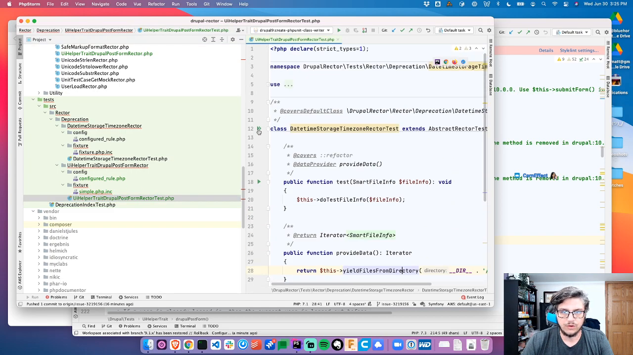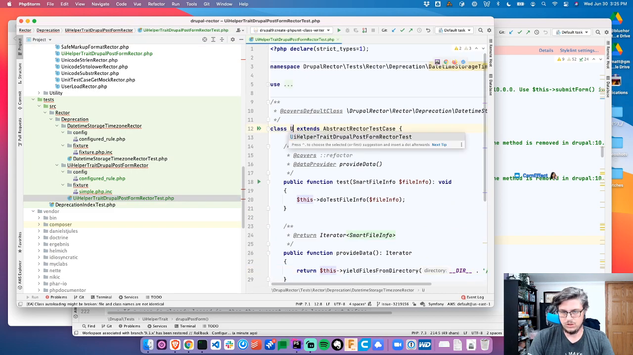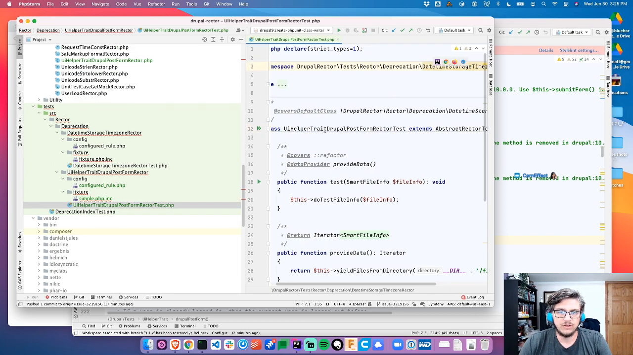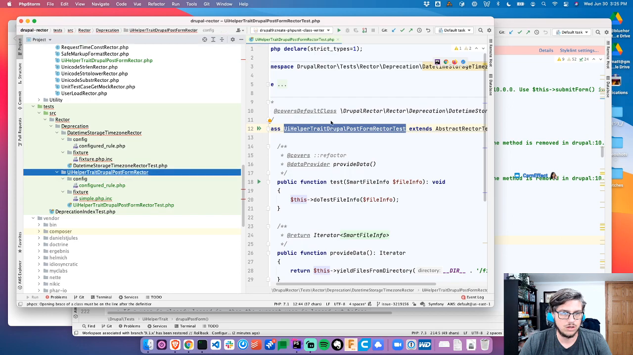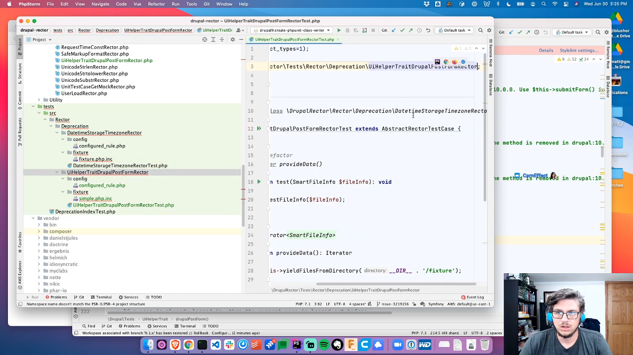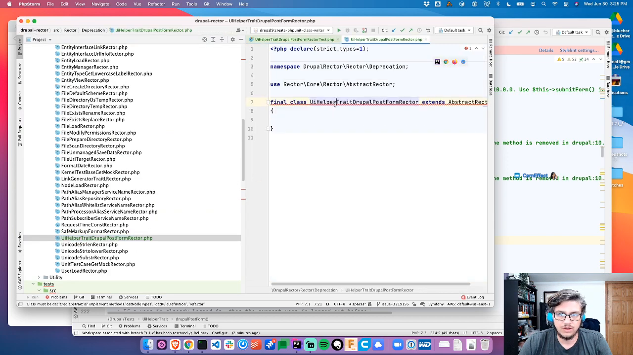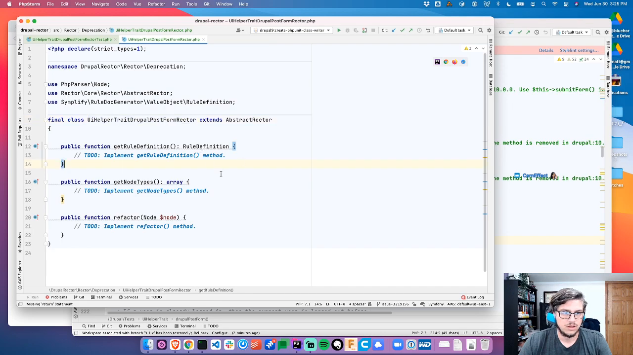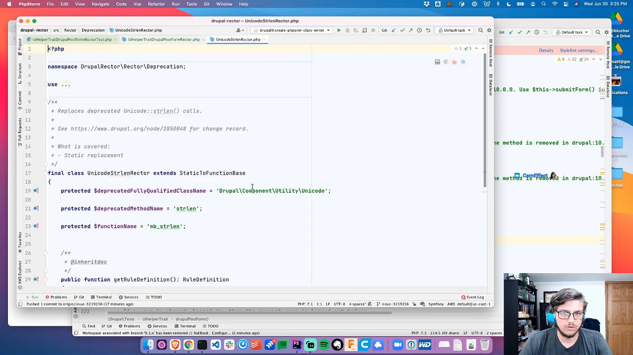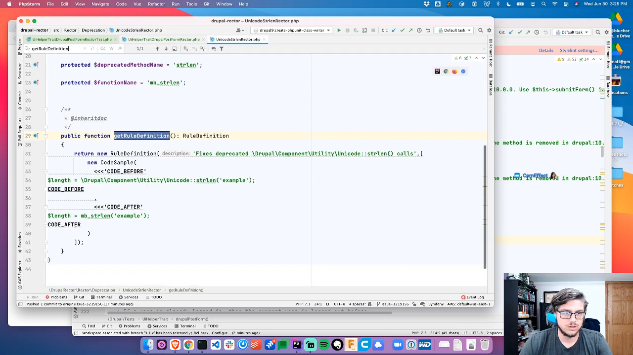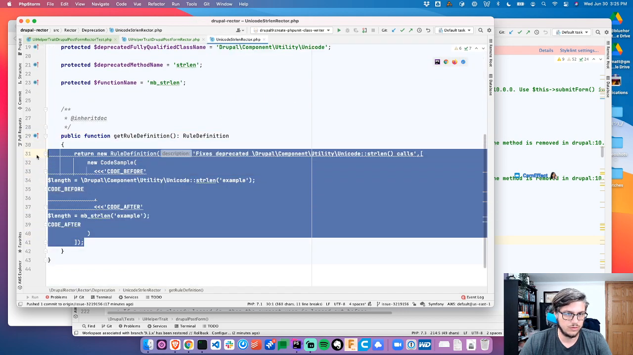So if I were to, UI helper test rule, namespace is in the wrong folder name. All right, so we have that. Let's implement the stubs. Oh, okay, I need to get rule definition. All right, we'll return this.